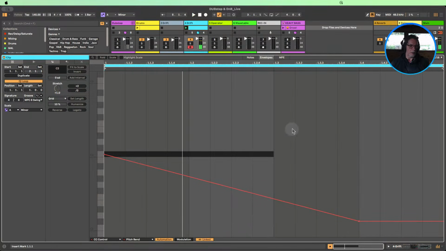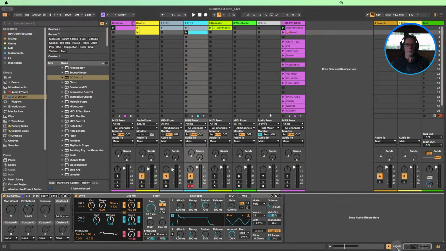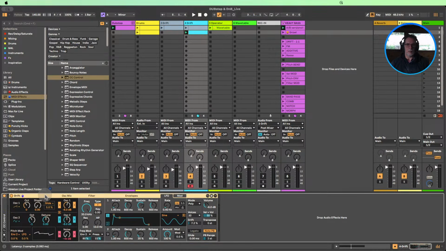Something like that. We can go back and adjust it in a little bit, so that just gives us a little bit of a bendy kind of bend to our notes here. So then over to Drift. What are we going to do with Drift?